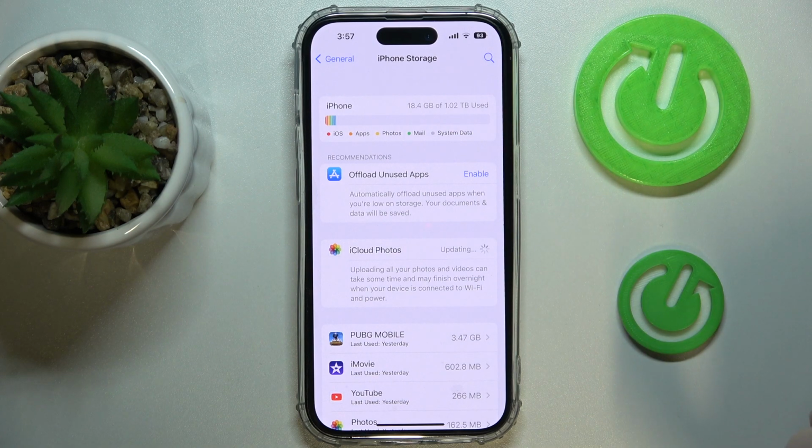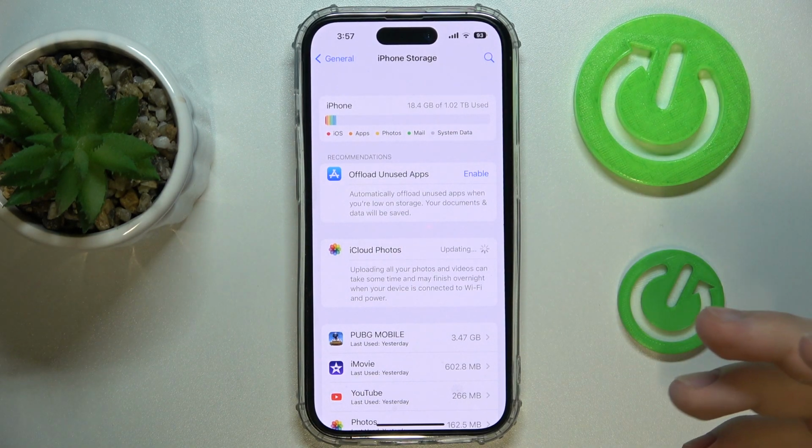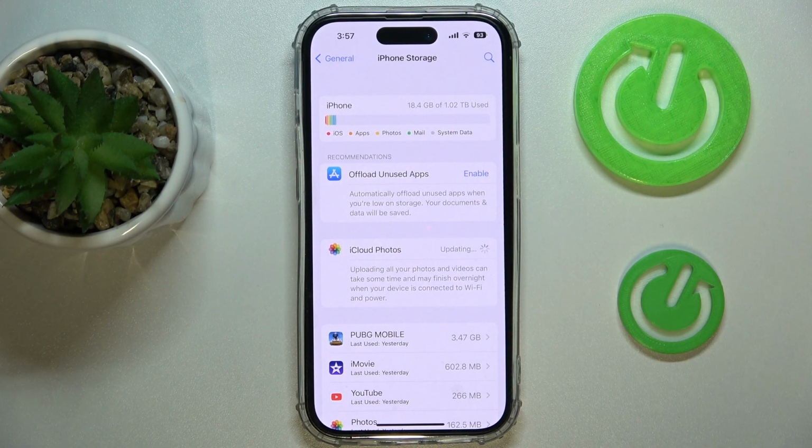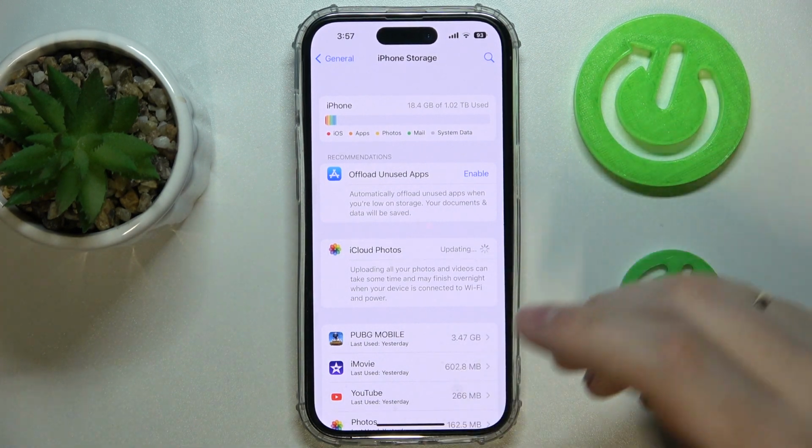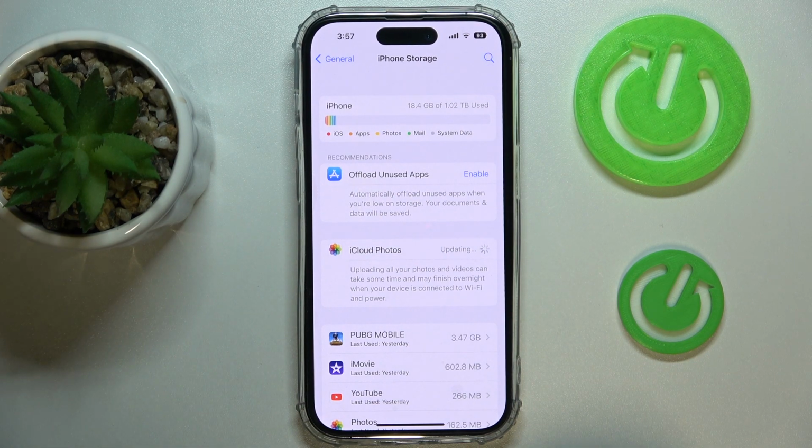But note the fact that all the data, all the documents of those apps will remain. So if you realize, or in some time you understand that you need the offloaded app back, you can just reinstall it quickly and easily, and all the documents, all the data that you had with this app will remain. So it's a very safe option to use.